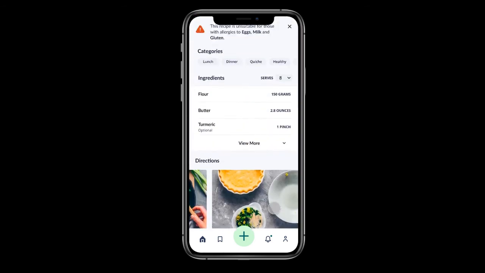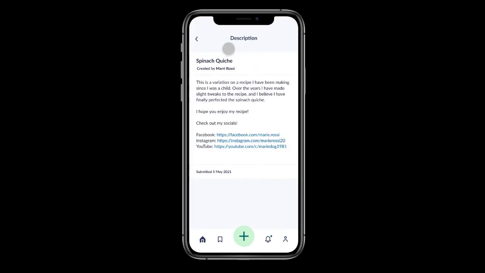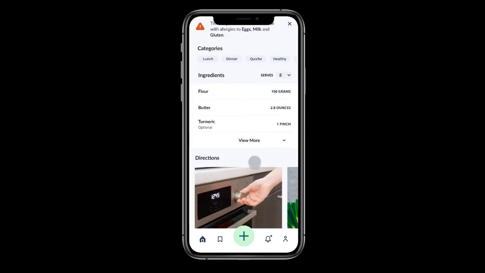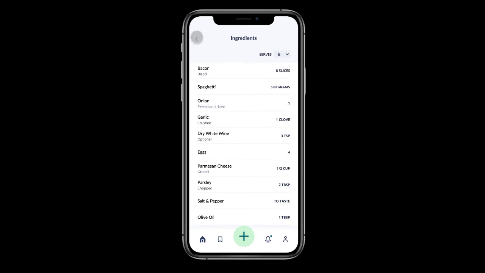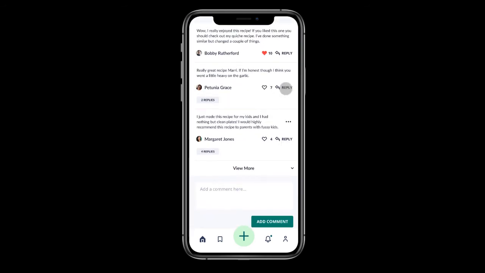You can expand the recipe details card, revealing a recipe description view. You can also expand the ingredients accordion like so. Users can reply to comments, which opens them in a new view.